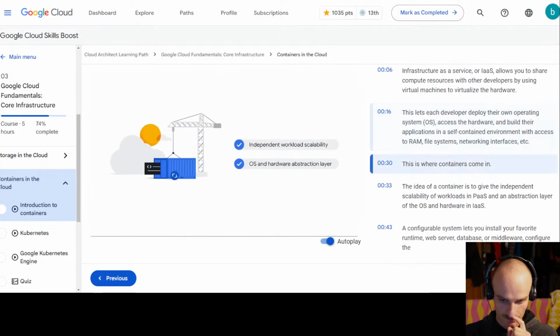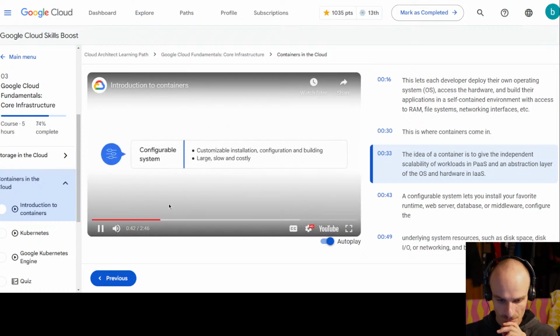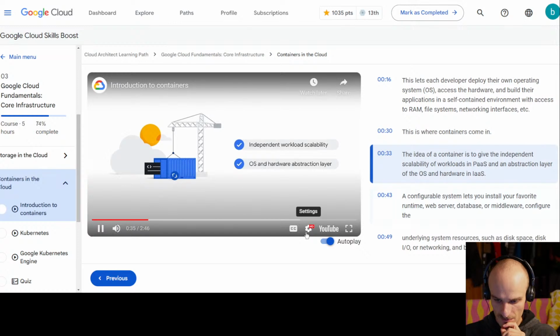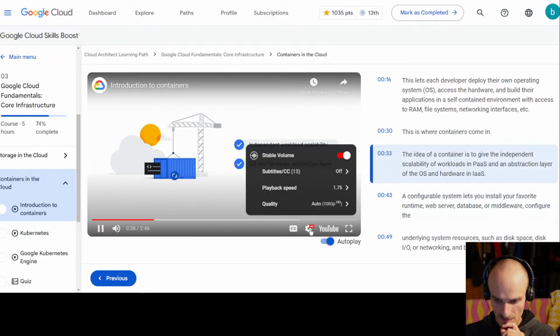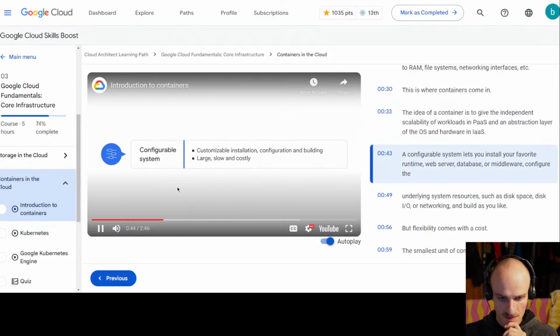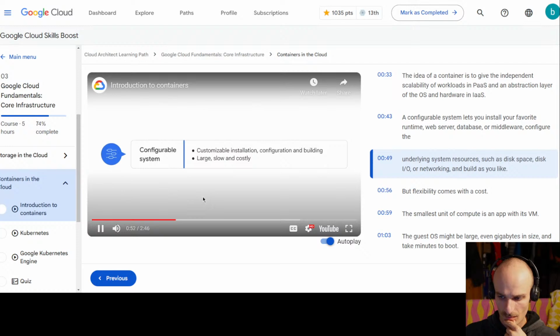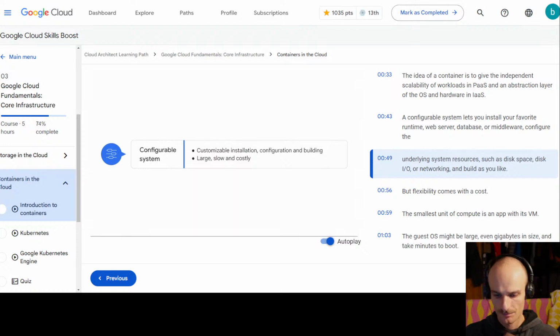This is where containers come in. The idea of a container is to give the independent scalability of workloads in PaaS and an abstraction layer of the OS and hardware in IaaS. A configurable system lets you install your favorite runtime, web server, database, or middleware, configure the underlying system resources, such as disk space, disk I/O, or networking, and build as you like.